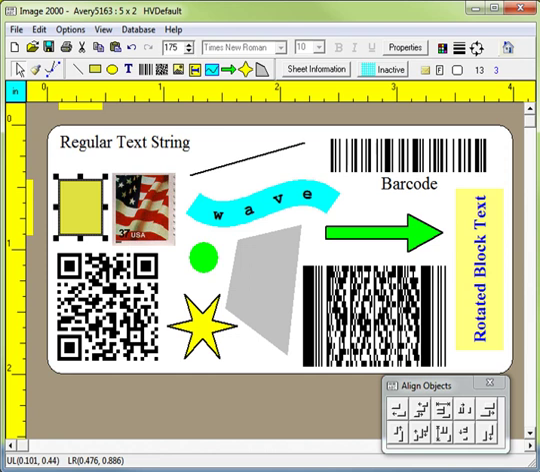We will explain all aspects of the program in greater detail in other videos that are designed to illustrate specific features of the program. This concludes the initial introduction to the program.